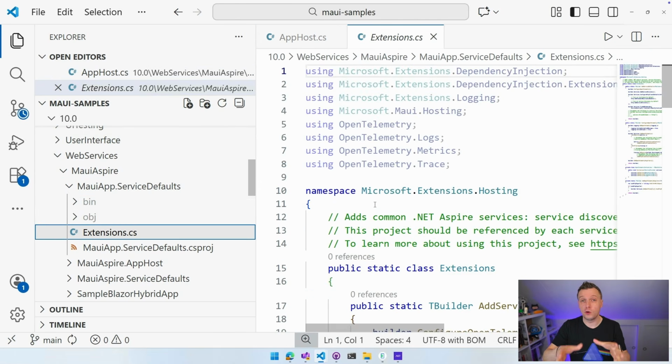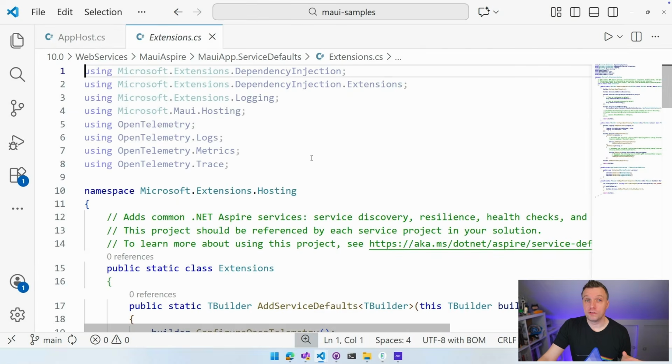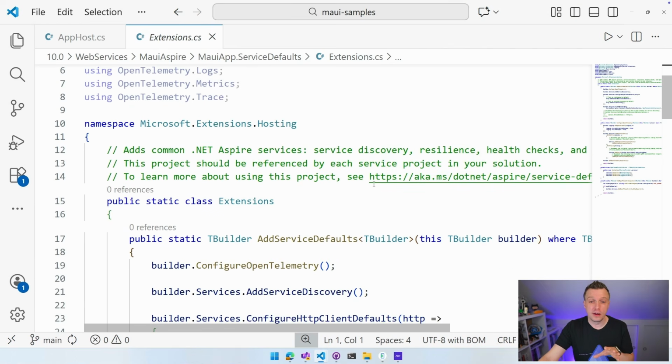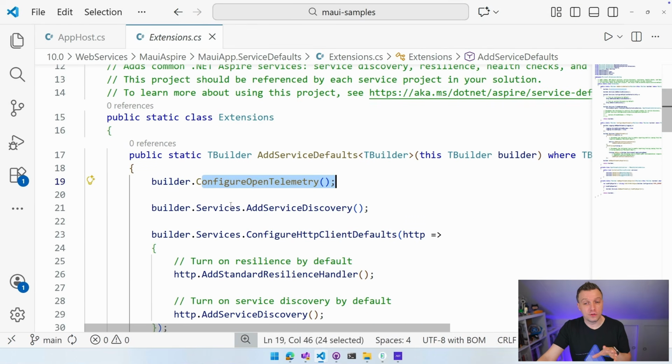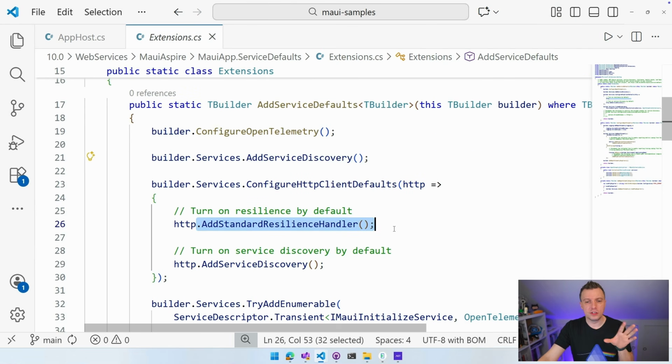It's just added to your project as this code file, right? So if you're like, I don't like these defaults, that's just something that made sense to us, and we think it will make sense to you. But if you're like, it's not for me, you can change everything in here. Configure OpenTelemetry, add service discovery, right? So that makes that identifier HTTPS, HTTP thing work. Standard resiliency, all these kinds of things.